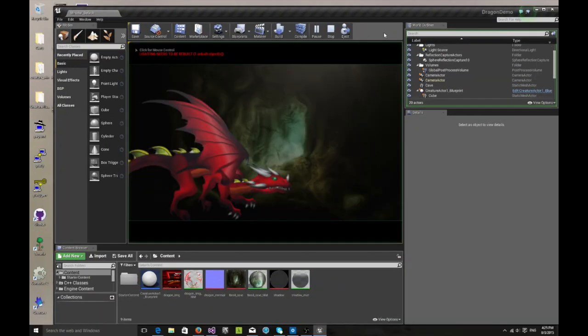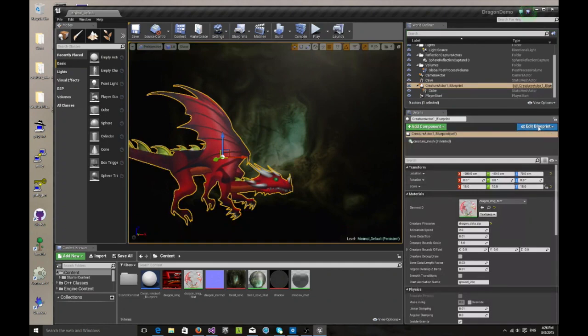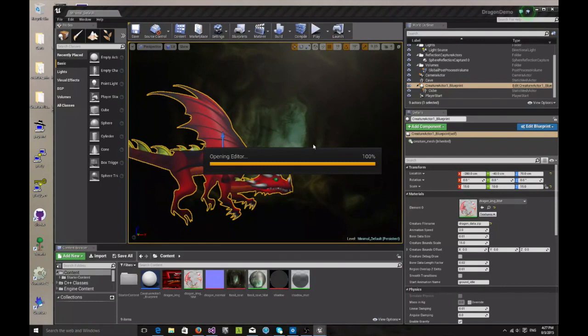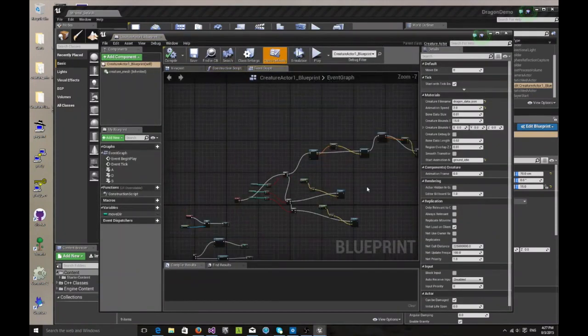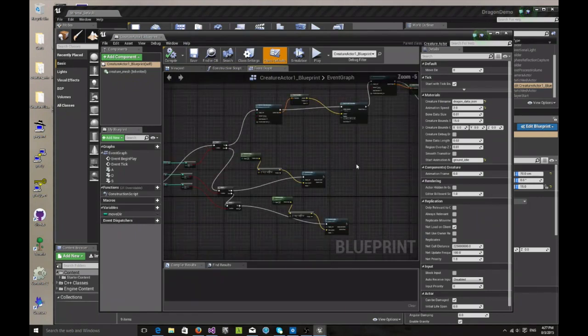Okay, so let's get on to the serious business of actually making this dragon come alive in UE4. The first thing I do is convert it into a blueprints object. And once you've done that, you can add to the blueprint. So let's take a look at the blueprint setup for this dragon. Okay, that's not that complicated, depending on what you think.